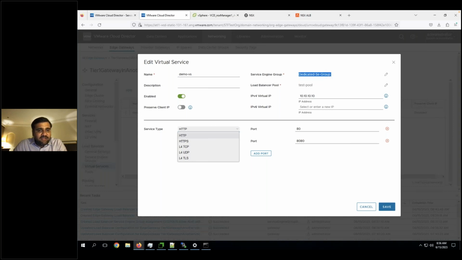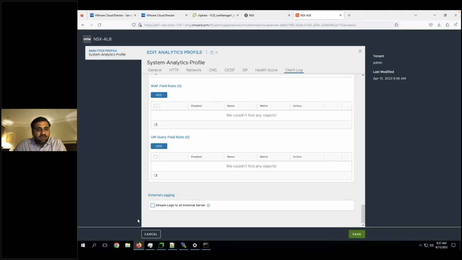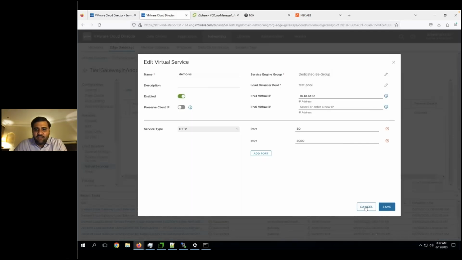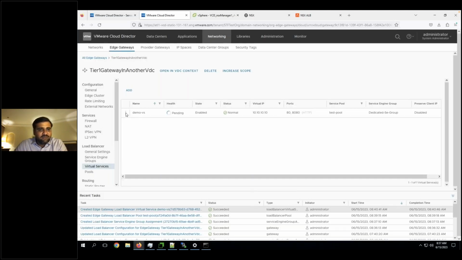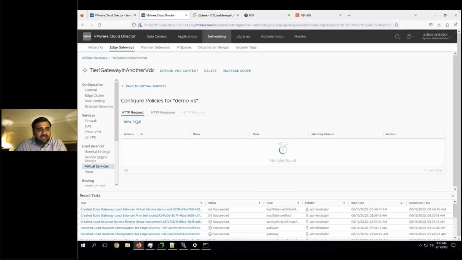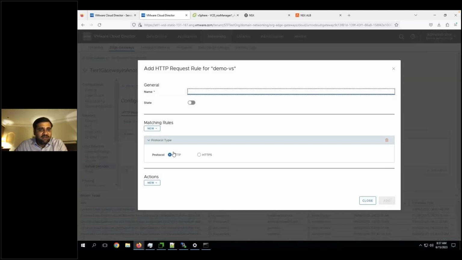So WAF capability is not there today in VCD. On the AVI side, if you come, you will see a lot of stuff. On the layer 7, if you want to do a follow-up, the advanced settings which I mentioned, like HTTP policies, what you can configure. If you configure policies here, you can see the HTTP request. I can create some rules here saying, hey, allow this /index path. I can do all those things.